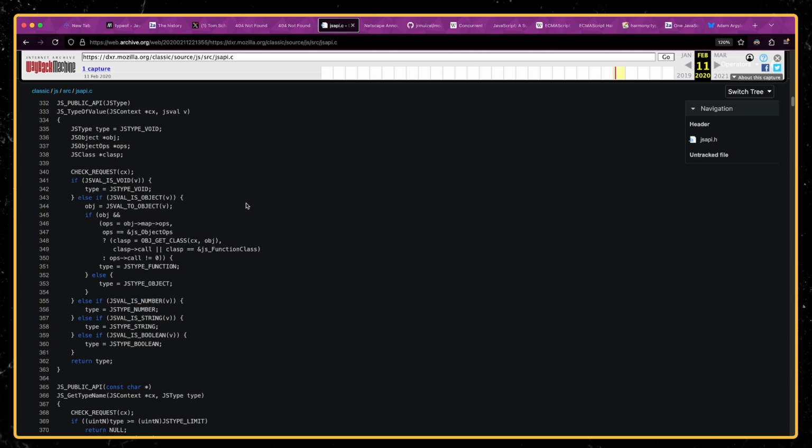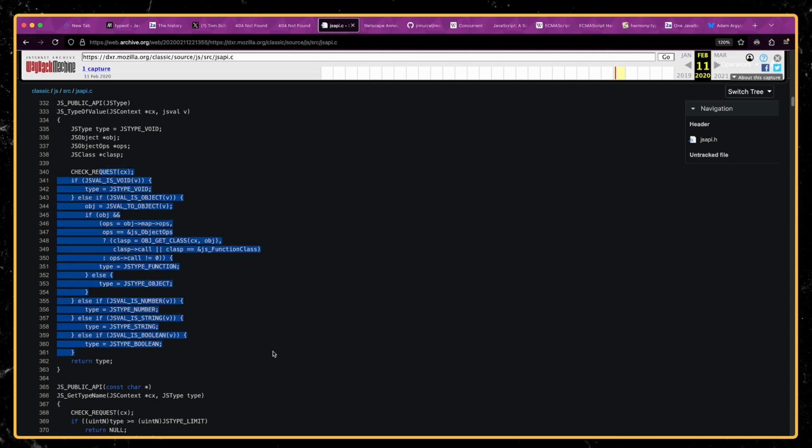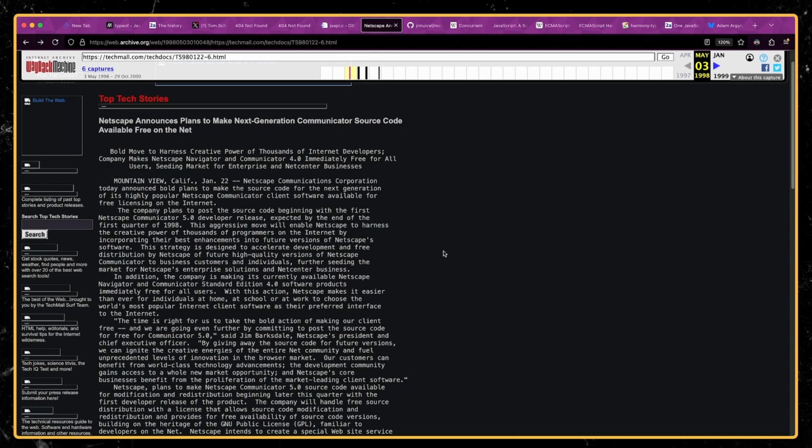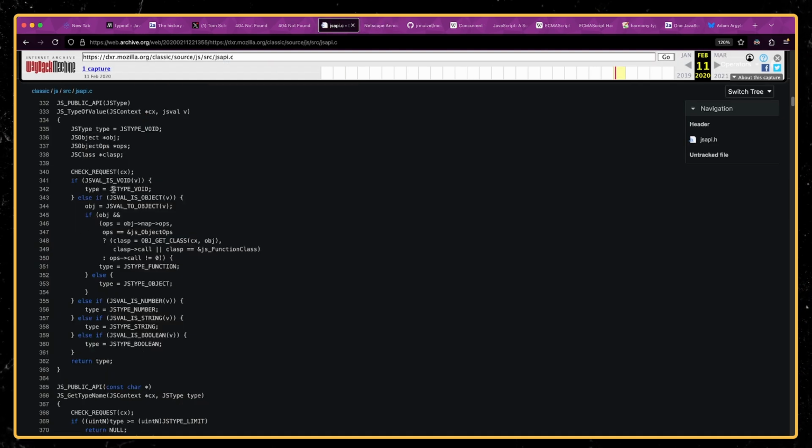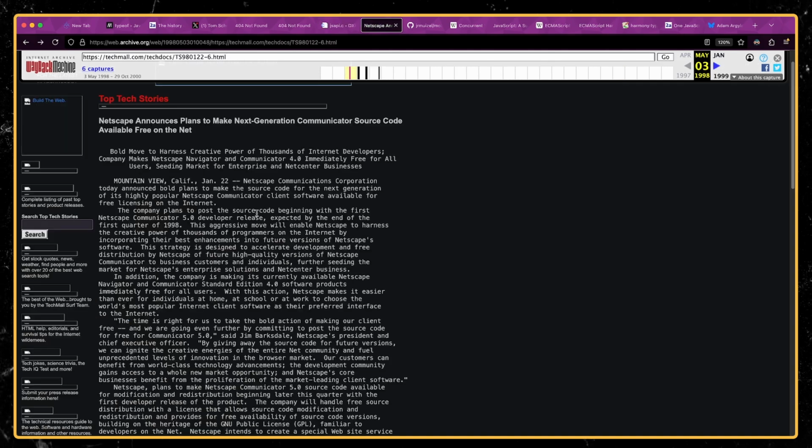And this led me down a pretty interesting history of Netscape and how it was originally open source. So why are we even able to see this source code for Netscape? Well, back in January of 1998, Netscape announced that by the end of the first quarter of 1998, they were going to release the source code for Netscape Communicator version 5.0. And so this is the actual source code that we're looking at. Now, here we're potentially looking at a slightly later version of the code because we are looking at a snapshot that was taken in 2020, and this code has been iterated on since it was originally released.